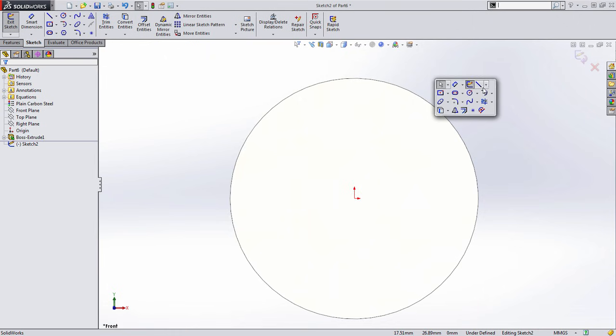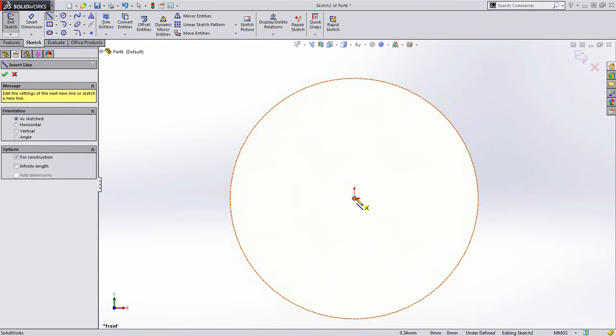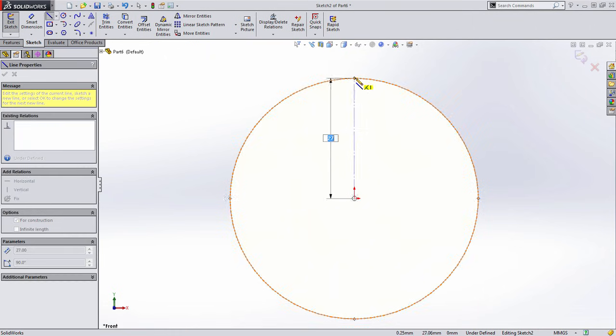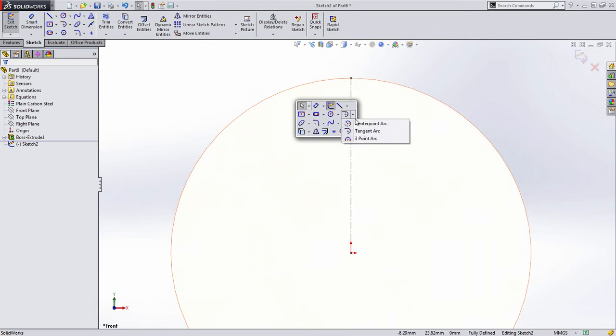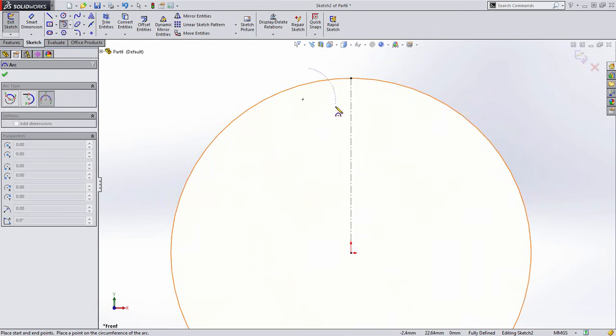Because a tooth profile is symmetric, it makes sense to start with a center line right down the middle. Now, what we're going to be creating is not the tooth itself, but rather the cut in between the teeth. And to do this, I'm going to create an arc. And let's go ahead and start by just generating a 3-point arc out here.